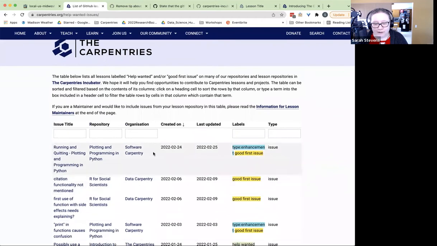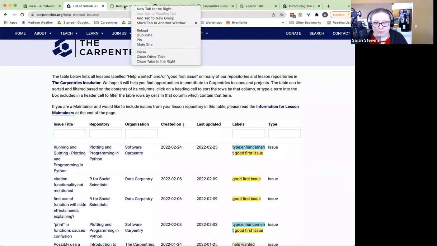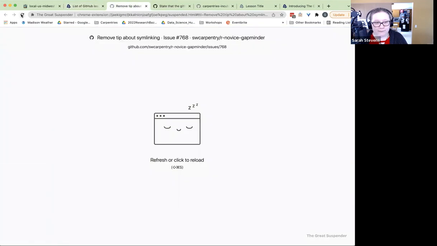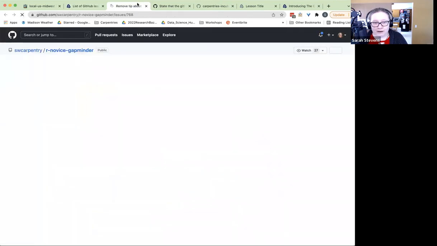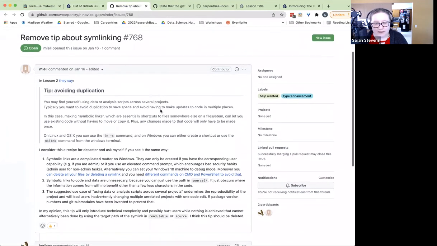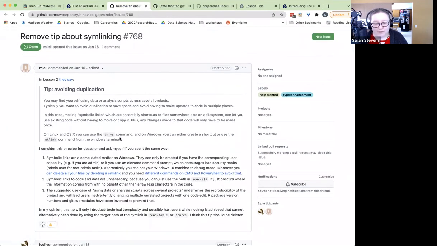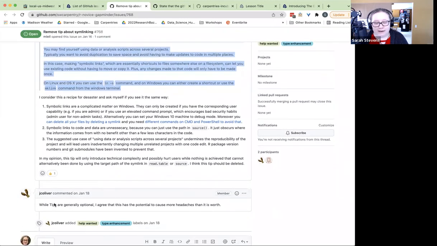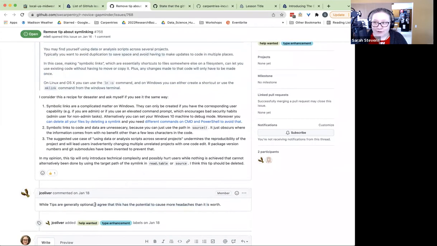So I went through and I looked for a few of these and I found a couple. So I'm probably going to do this demonstration twice. The first one I found was this one for the Novice Gapminder lesson. And the issue said that they wanted to remove this tip about avoiding duplication because symbolic links can get really messy for people, and they thought it should be removed. The maintainer agreed that that's a good idea to remove it. And so I'm going to suggest it.